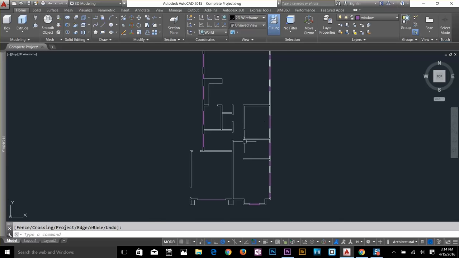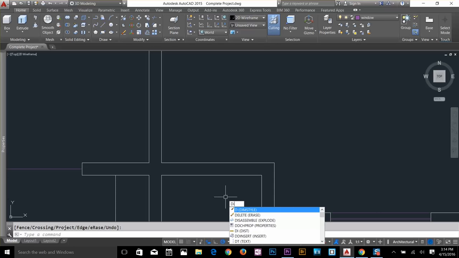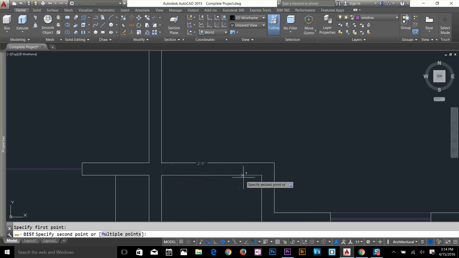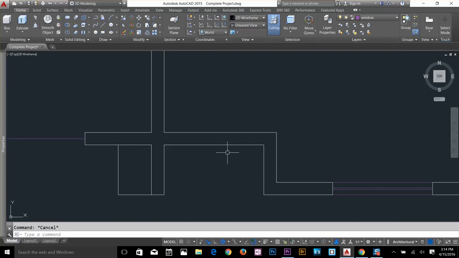Alright, so let's make a door here. So let's check the distance by using DI distance command. From here to here, that's 3 feet, right? Exactly what we need. So what I want to do, I want to make 2.5 feet door. So I will give a bit of offset of 4.5 inch from here, and I'll give offset of 2.5 feet.